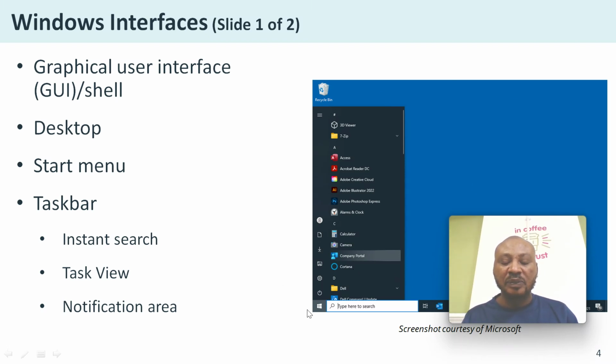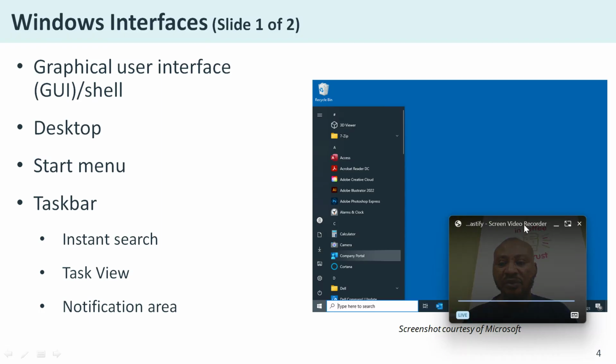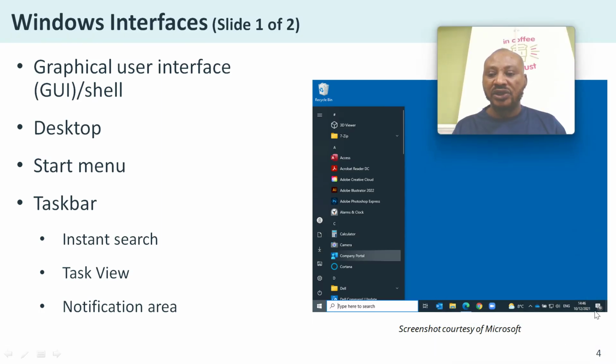So you see a desktop and your start menu. This is your desktop. This is your start menu. You see this icon, it's a Windows start menu. From there you have your notifications. This is your status bar, where you can see the notification area. You can see some icons already on the status bar.